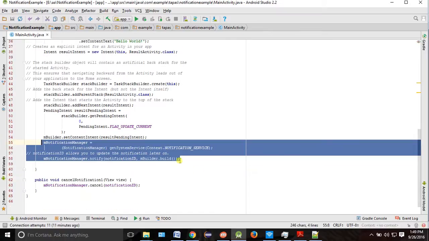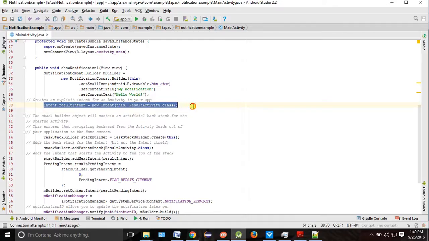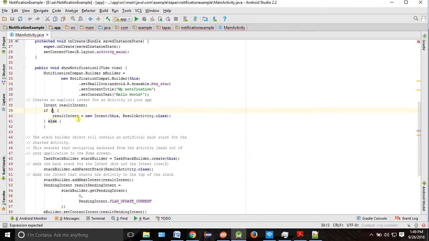Got it, right? Suppose I want to put try catch for this line. So how will you do? Just select this line that you want, then Control Alt T. If you want to put some if else condition, that also is possible. Here if else is the option. See, automatically if else came.